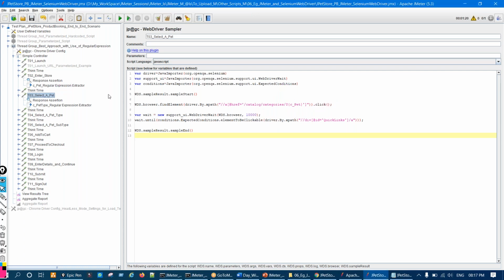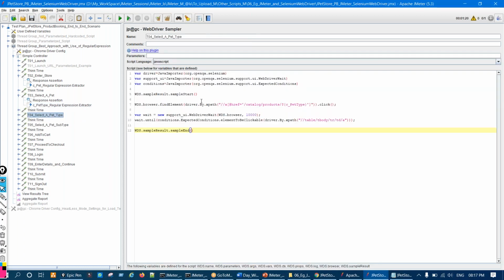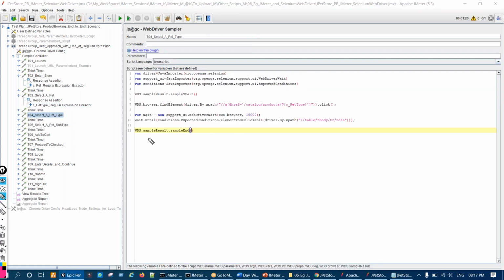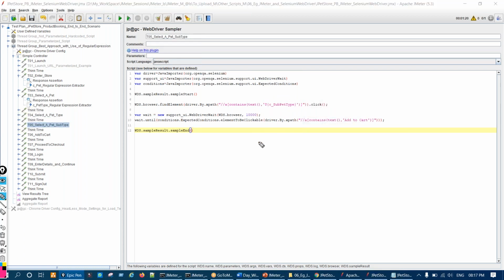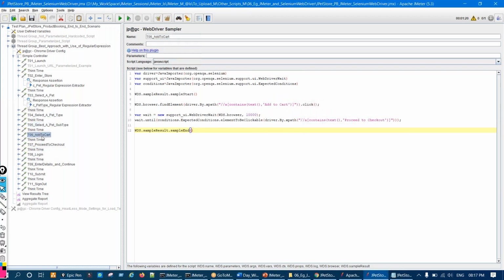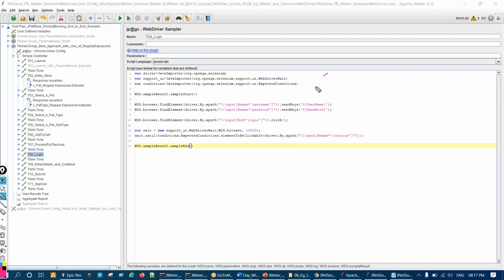Then the same goes for selecting a subpate and pate type, passing the next pate type over here. Then the subpate also, with a regular expression for that, and add to cart nothing, proceed to checkout nothing. In login, the username and password we can pass from CSV, so that if you run for n number of users, like 10 users, 20 users, different data will be utilized, correct?